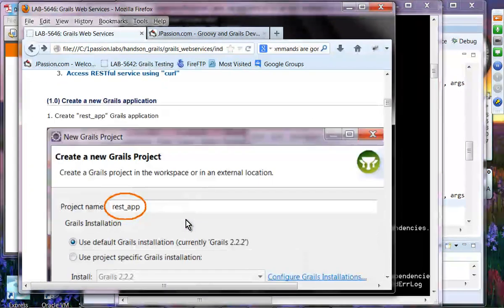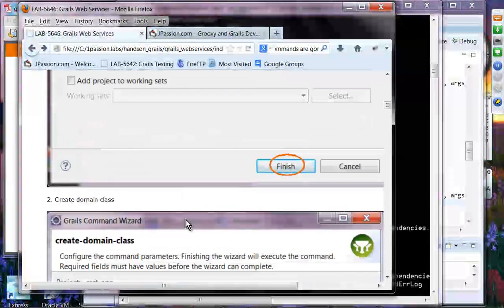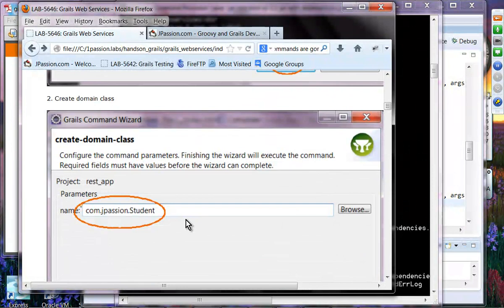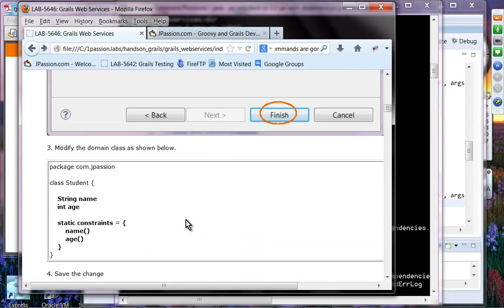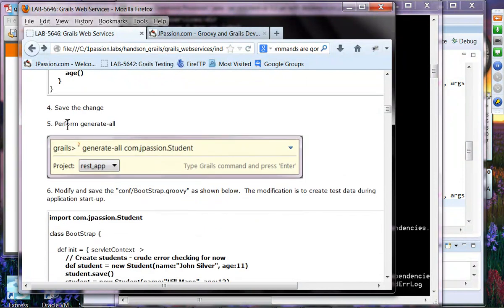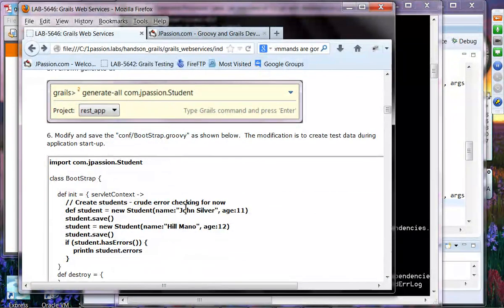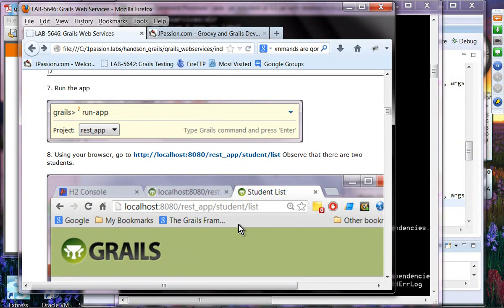We are going to create our first Grails application, called RESTapp. We're going to do the usual practice of creating a domain class, and then we modify the domain class with these two properties, name and age. We save them all, and we're going to perform generate-all. Then we're going to modify the Bootstrap.groovy file so that we have some test code. We have John, Silver, and Hilmano as two students. This is just for testing. Then we're going to run the application. I have already done that.